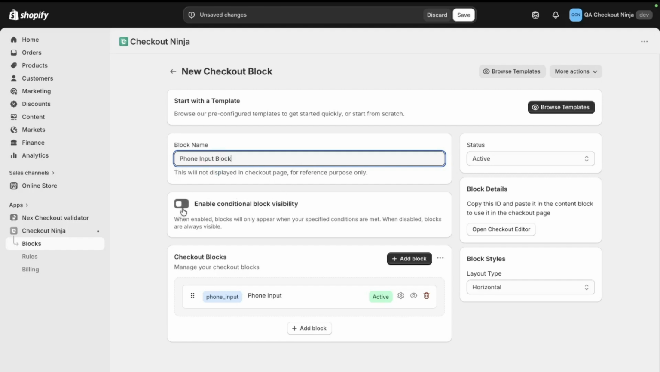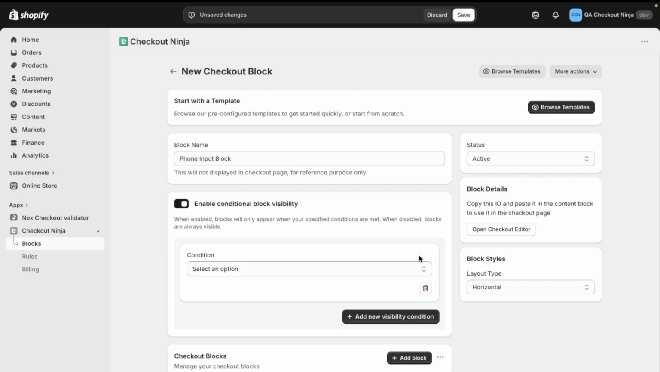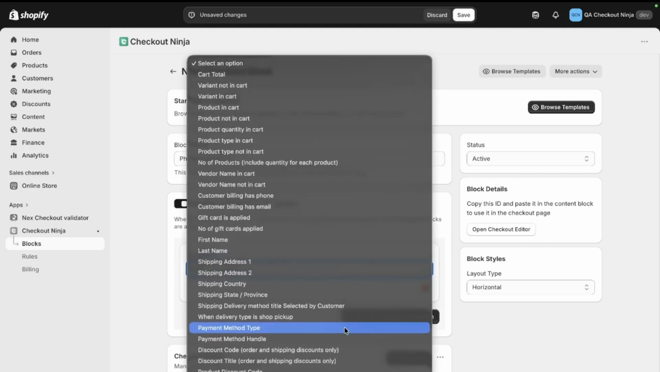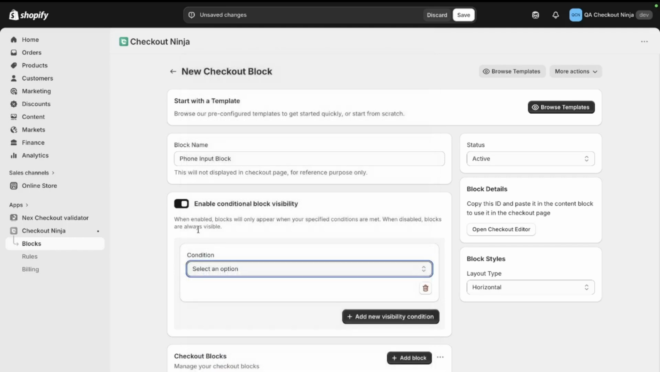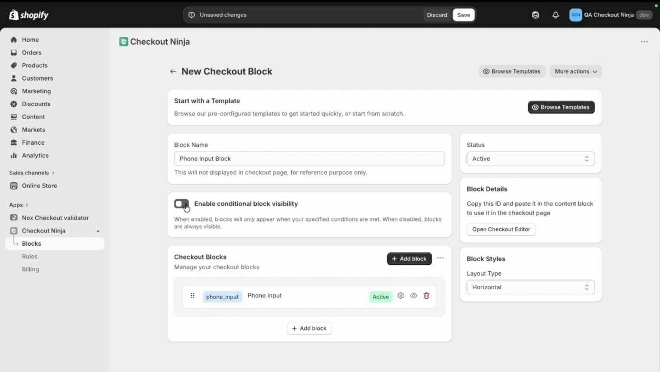And if you have any conditional visibility, you can just enable this and add the visibility condition over here. There are multiple conditions showing up in this list. You can just choose from this, and what happens then is this block will be available in the checkout only when the given condition is met. If you want the block to appear always at the checkout, then you can just disable this and the block will be available always.